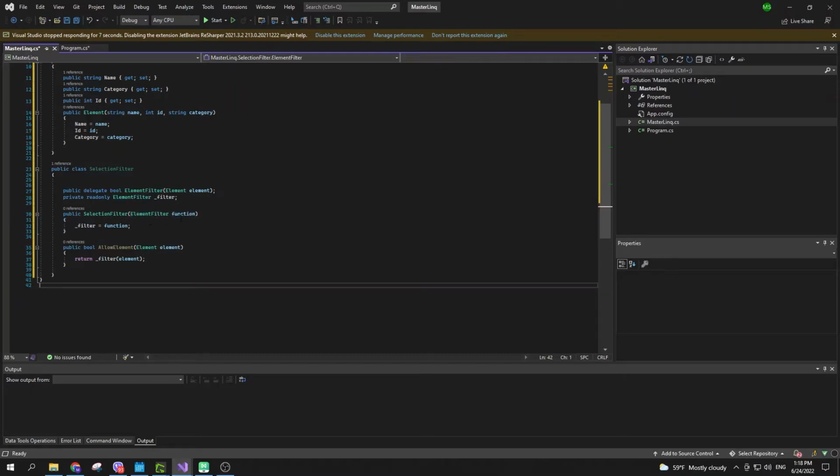So what is this function? We understood that this delegate is just like a reference to a method. So we need to pass a method here.